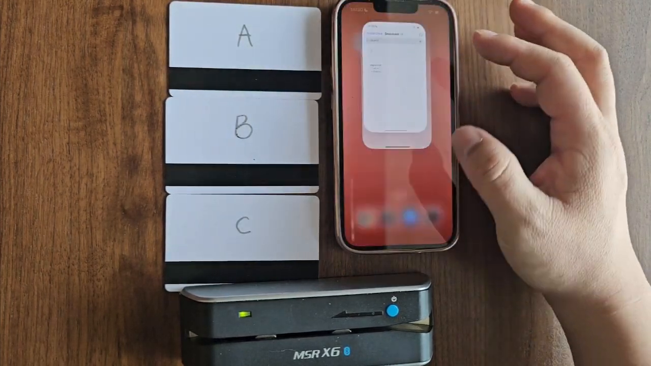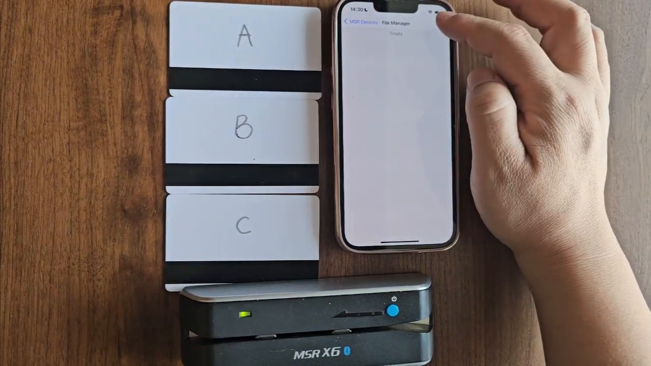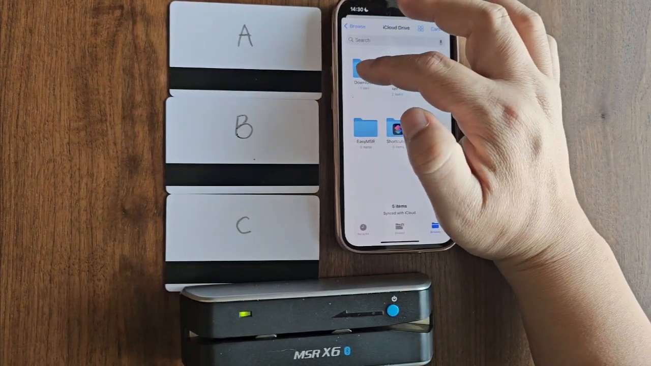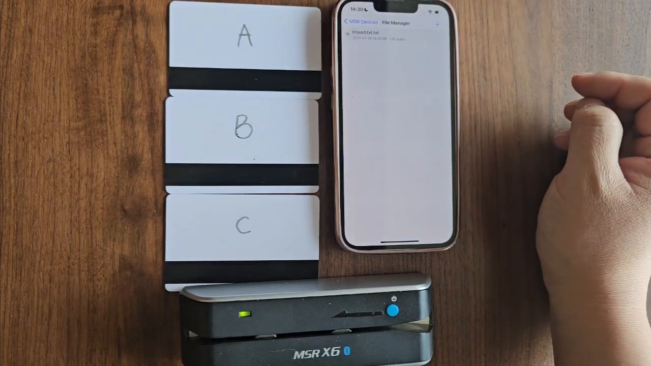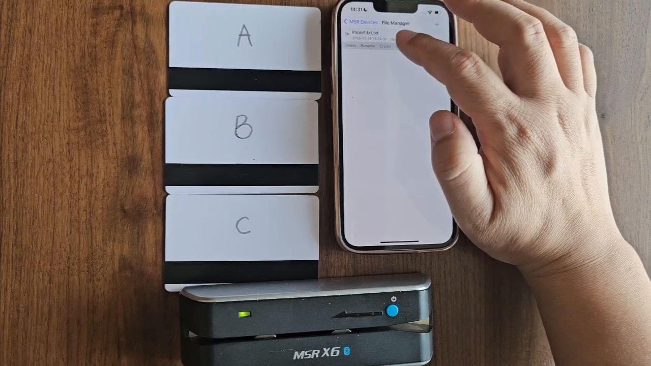To begin, we will import the data file into EasyMSR. Tap the Manage Data button, then tap the plus icon in the top right corner. Select the data file you want to import, and tap Open. Now the data file is loaded into EasyMSR, and you can also edit it directly within the app.